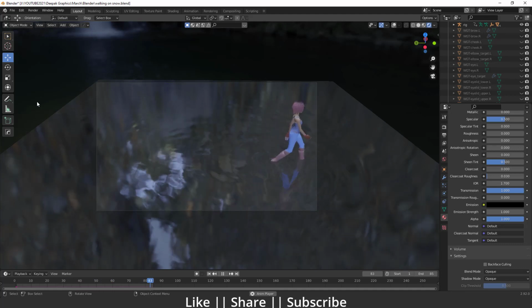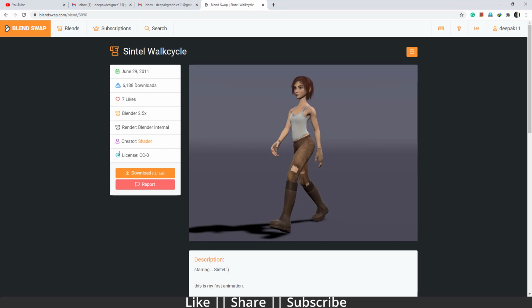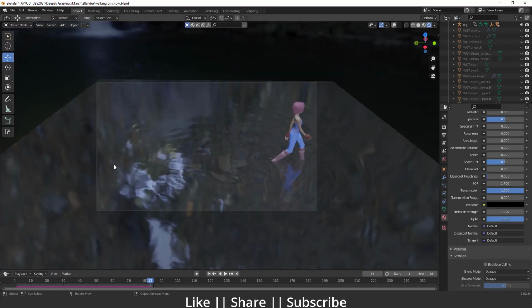And if you guys want to download this walking file, you can download it from BlendSwap. I will put the link in the description. You will get this file.